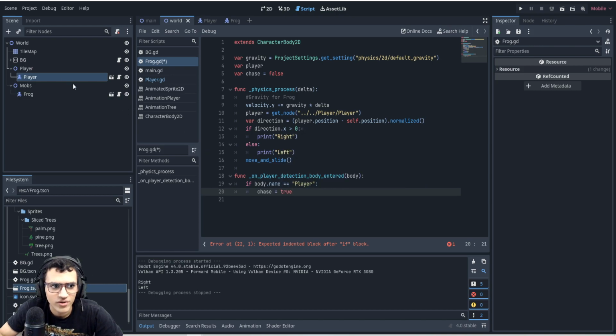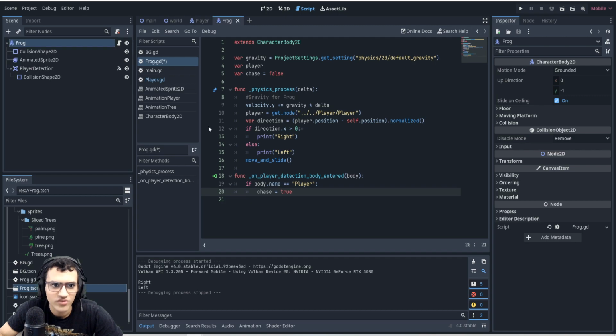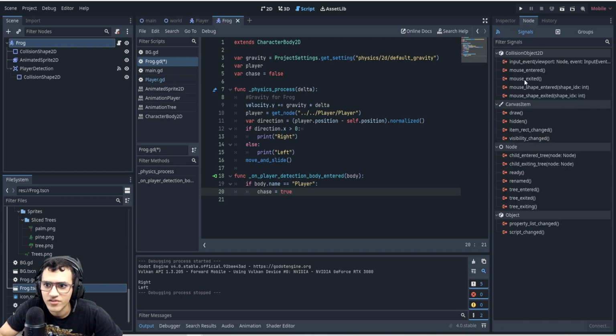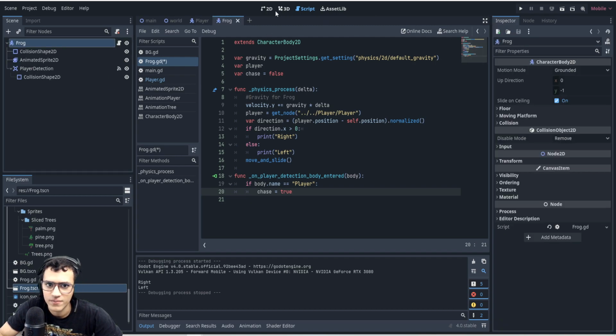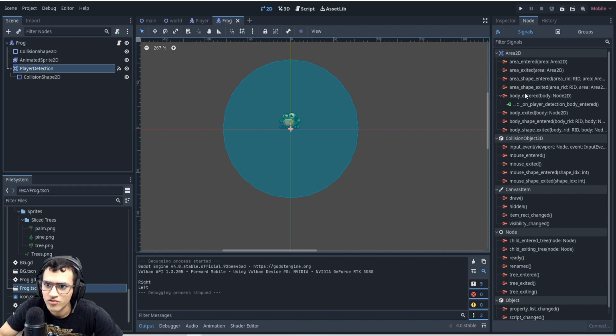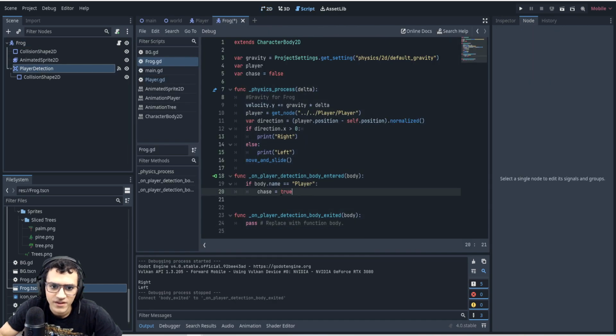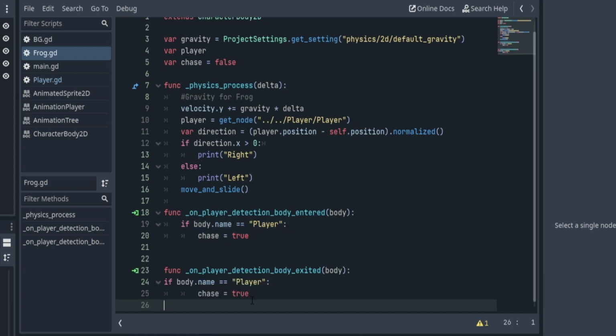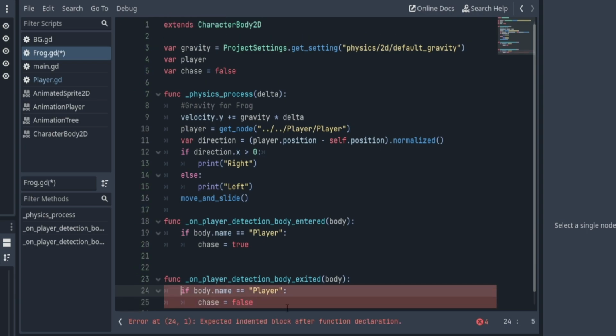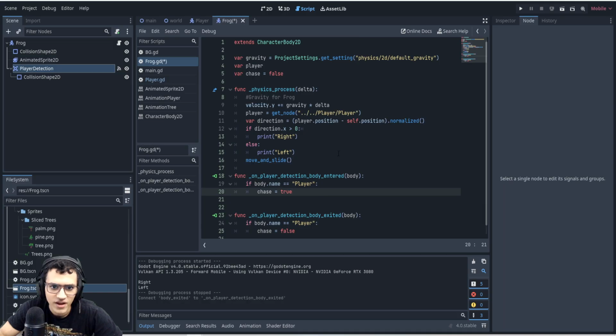Now what we want to be able to do is say if chase is false, then we'll stop chasing, right? So now what we can say is go to the area 2D, we'll go to the node and we'll say body exit, and we'll copy paste all this and just say false if the player left the area, right? And make sure it's indented properly, otherwise we'll get an error. Awesome. And now what's going to be happening is it's always going to be getting the direction of the player, but it'll only chase if chase is true, right?